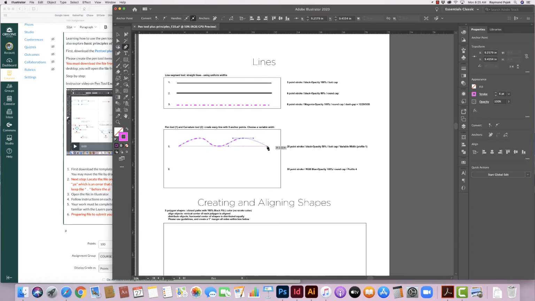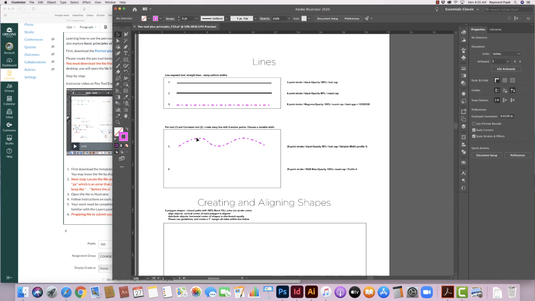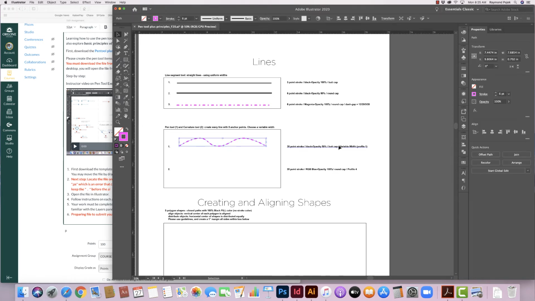Right? And you should have 5 anchor points. So 1, 2, 3, 4, 5, right? And then the instructions are pretty similar. The one that I'd like to point out is, I'm going to get rid of the dash line here, 20 stroke.